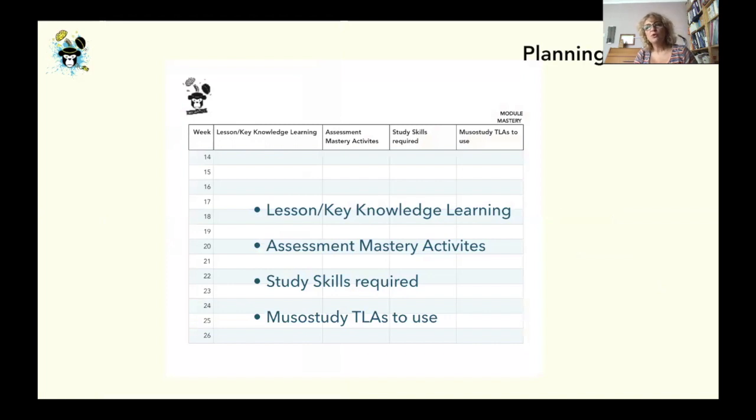Once you've gone through all of these reflections, it's time to start planning out your year. So as well as having on your scheme of work what's going to be in each session, I also want you to think about what assessment mastery tasks you can put into those sessions, and where they are going to go. What study skills are required for that particular session, and how can you embed some of those? And then have a think about which Musostudy TLAs are relevant to that session. So it just helps you to get on with your lesson planning.